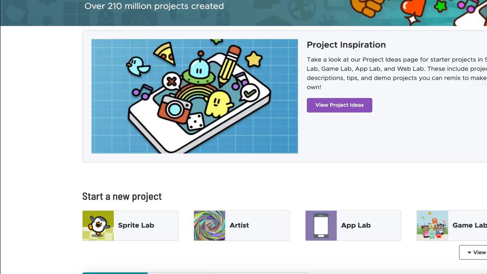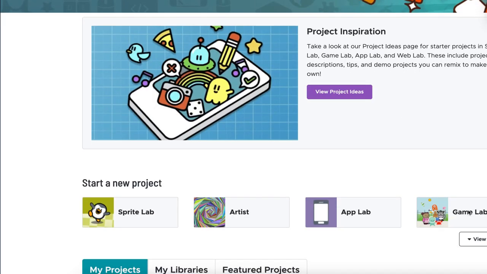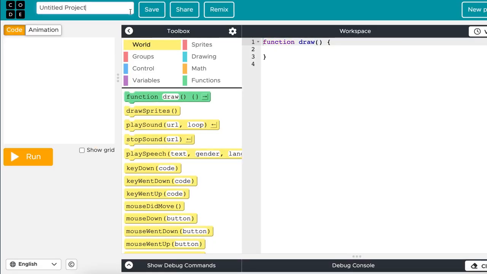So let's do that. As always, we're going to go to our projects tab and start a new project in GameLab. I'm going to rename this, and I call this Rubber Chickens. There aren't actually rubber chickens in the game yet, but I was hoping to get there eventually. I'm going to be working in text today.